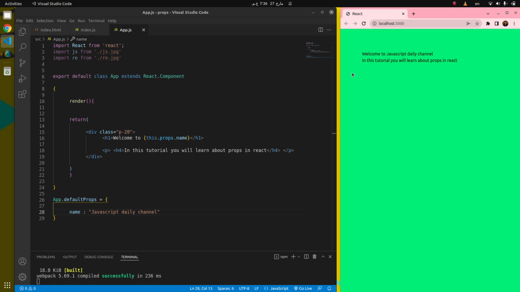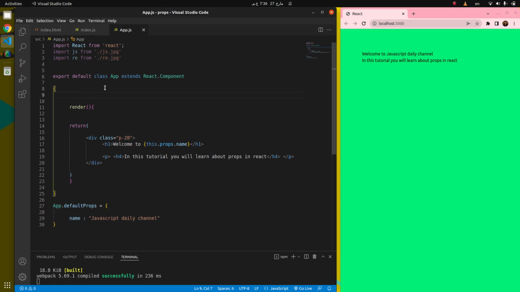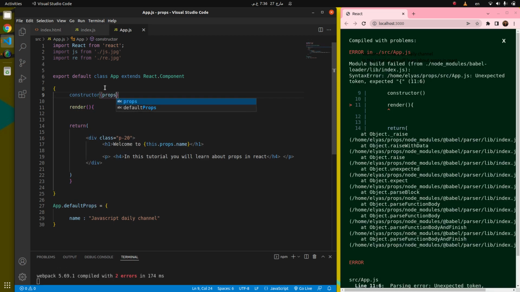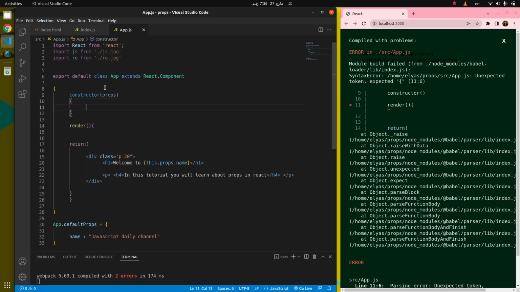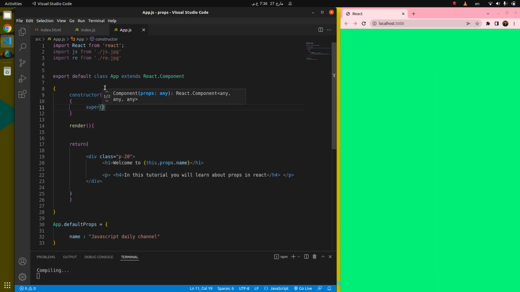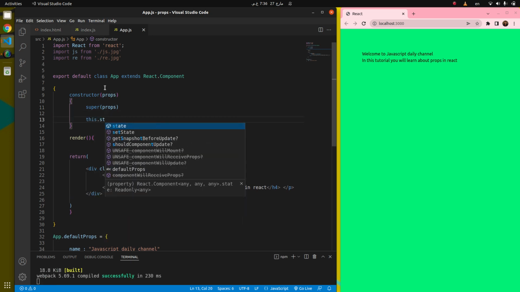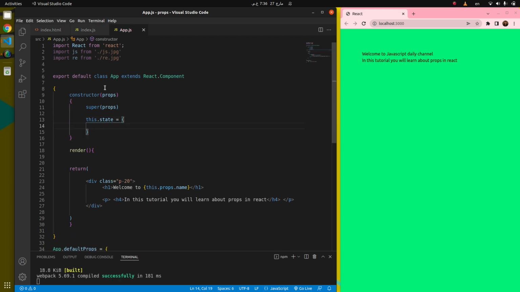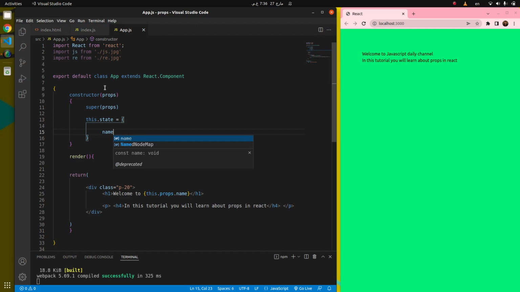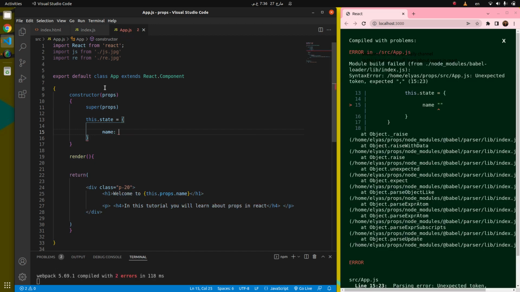We make one example here. First we make one constructor. Inside of that we use props. We use the super. Inside of that also we have props, and here we have this.state equal to name: JavaScript Daily.